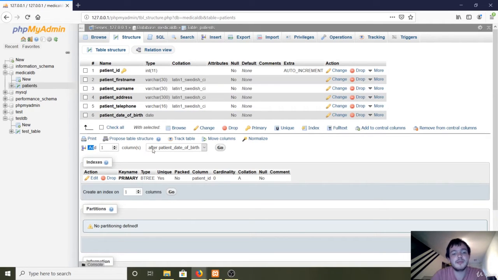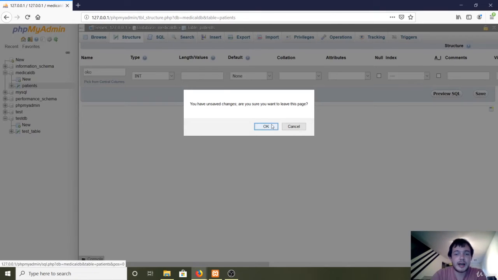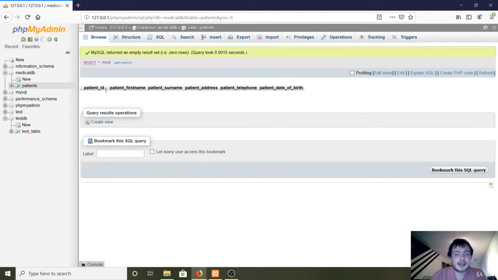Add 1 columns after patient date of birth. So you select where you want it after. So if you want it after the patient's first name, you press go, and you're back to this window where you can add that new column and press save. But we don't need to worry about that right now. So yeah, that's our patients table successfully created.